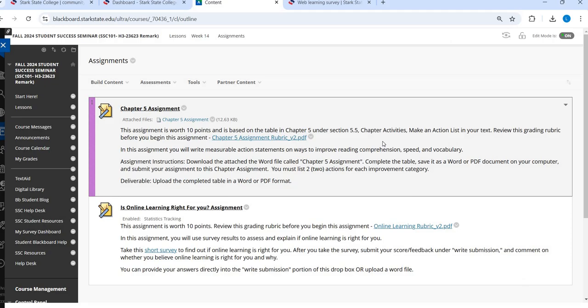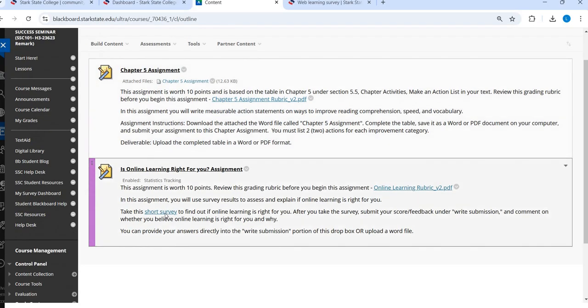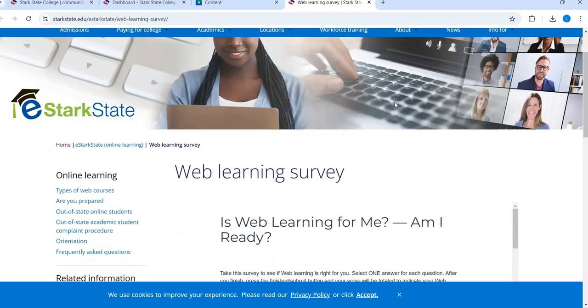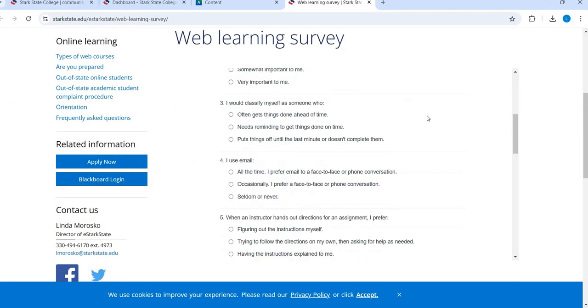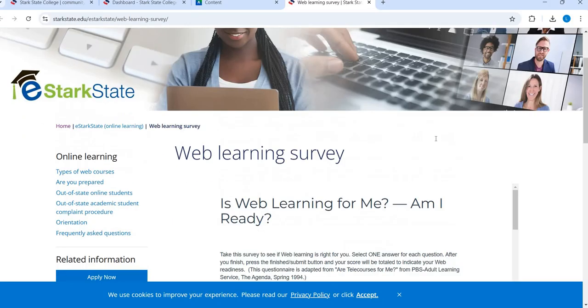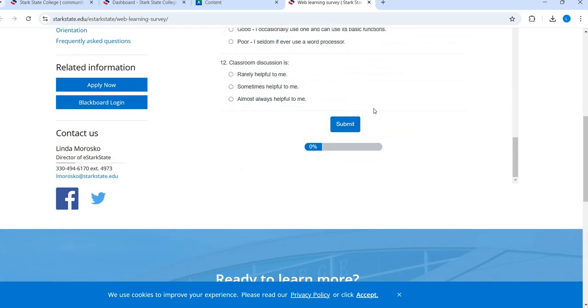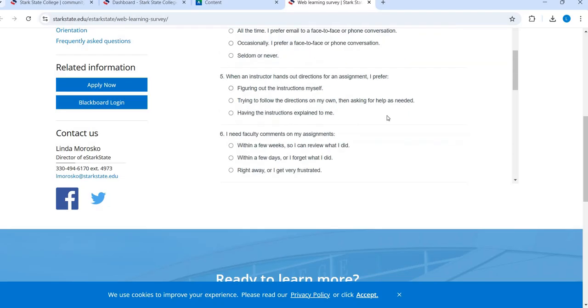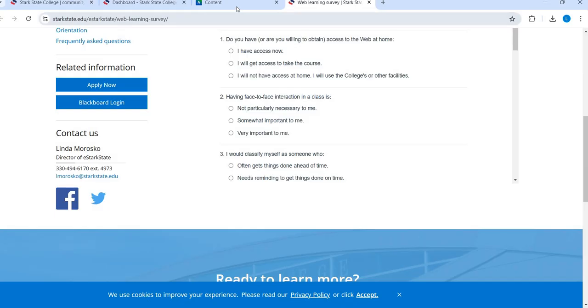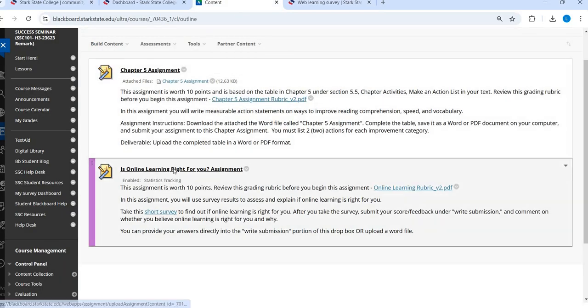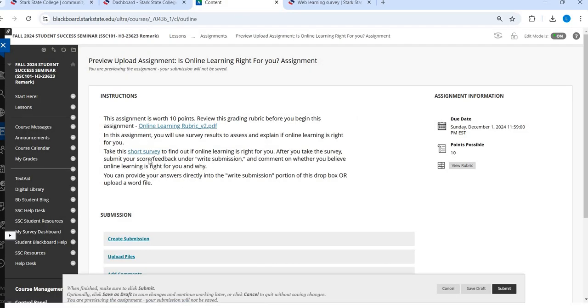All right, your second assignment is kind of a 2-parter. It says you're going to take this short survey first. Here's the survey. It's going to open up. It's fairly quick. It's all talking about your online learning preferences and what you do or do not do. So you're going to answer these 12 questions and hit submit, and you're going to get a score. I do not need to see your results because you're going to tell me over here. I'm going to click in there because it's going to re-say it. Yep. It says take the survey to find out if online learning is right for you. After you take the survey, submit your score under the right submission area.